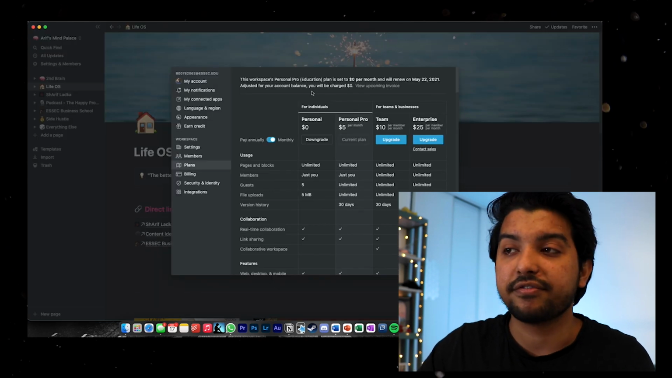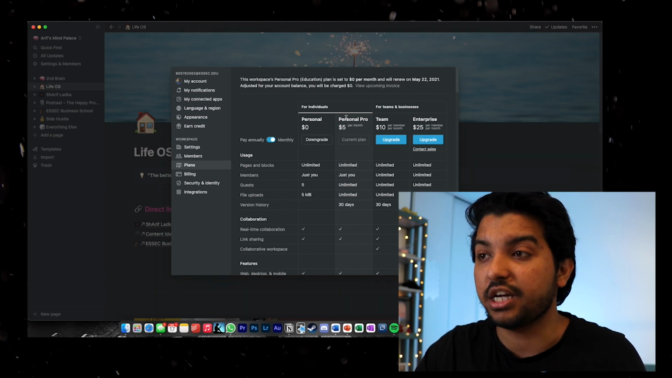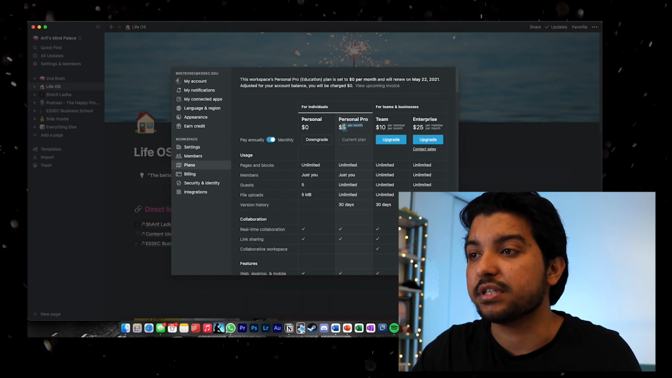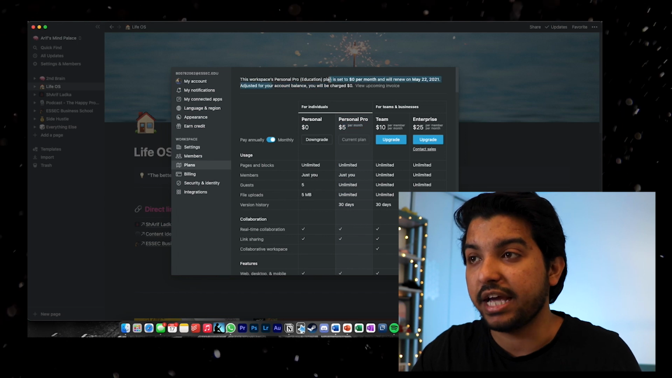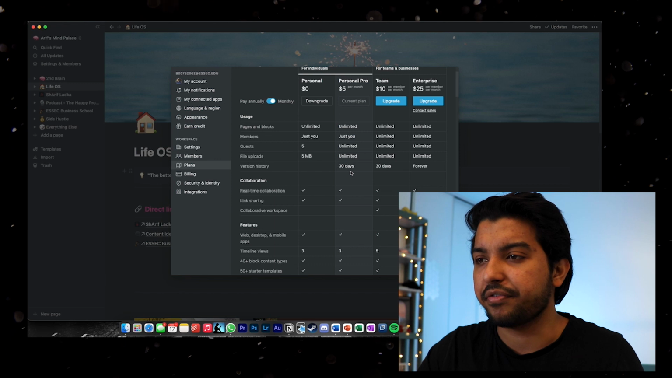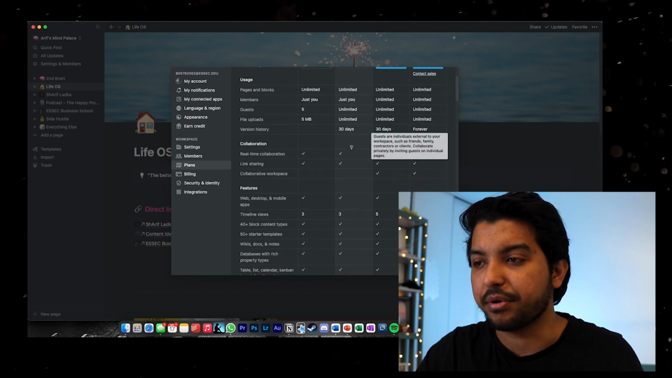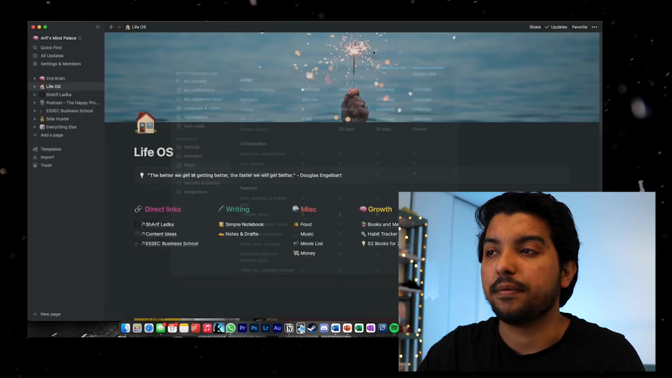Also, if you have an EDU ID, which means that if you go to school, you can actually use the personal pro plan, which is $5 a month, for free if you have the education ID. So I'm using that. Because of that, I get unlimited file uploads. I get an unlimited number of guests that I want to add here.